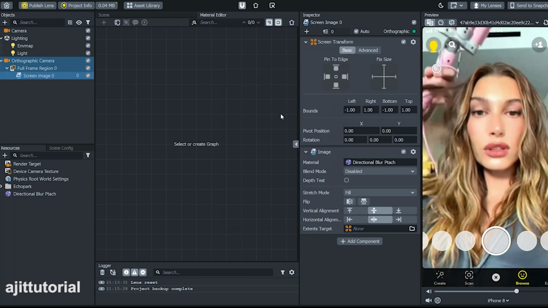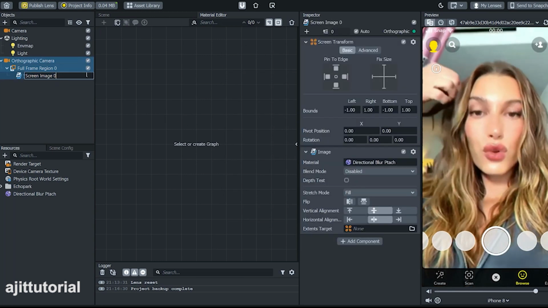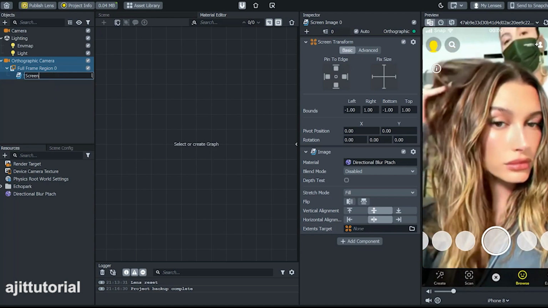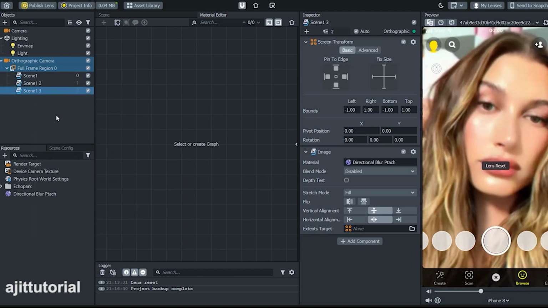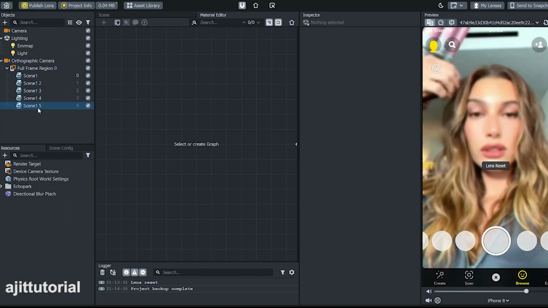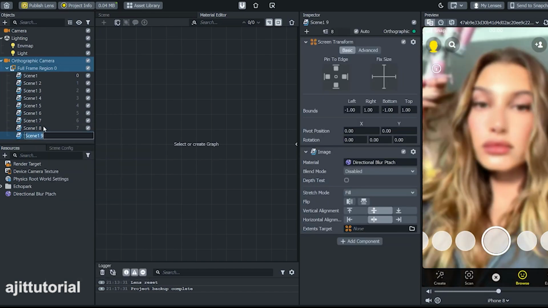To bring the blur, simply go to the screen image. You can rename the screen image if you want; for now I am changing it to scene 1. After that, just duplicate the screen image as you wish until you are satisfied with your blur effect. Now you can see the preview, the blur effect. The more you duplicate, the more it will be blurred.